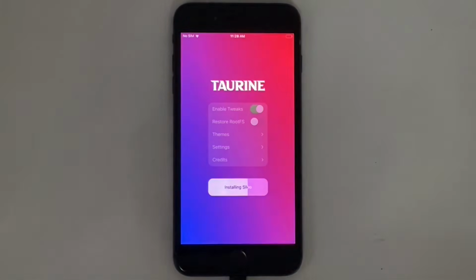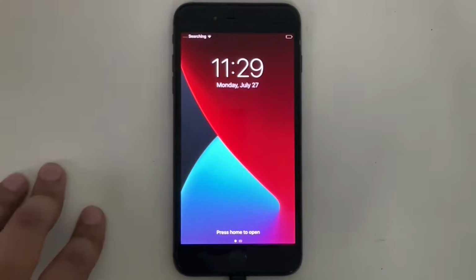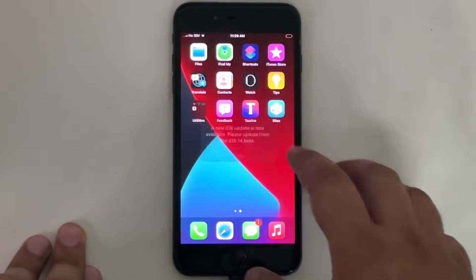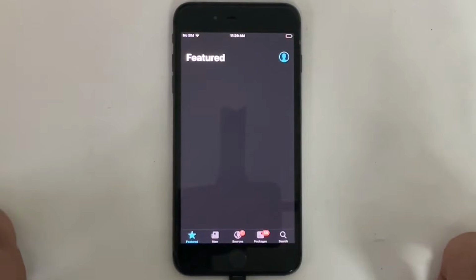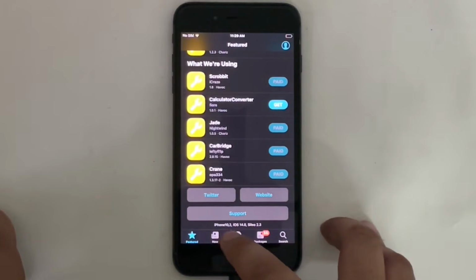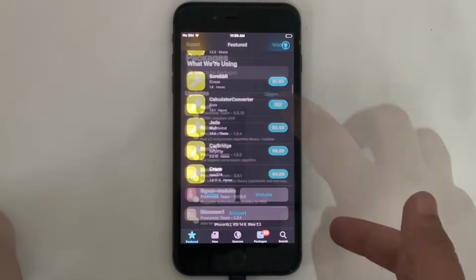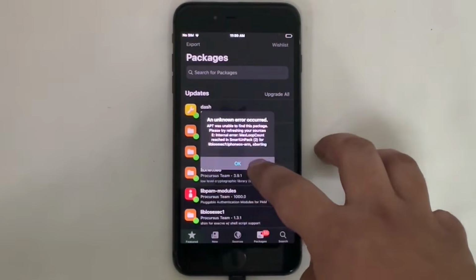Alright, installing Sileo. Alright, the device now should respring. I hope so, it worked. So yes, the device is now jailbroken. If I open Sileo, alright, and check out the version. It is an iPhone 8 Plus running iOS 14.0, which is 14.0 beta 4 actually. Alright, and if you hit upgrade all, if you see this message, don't worry.